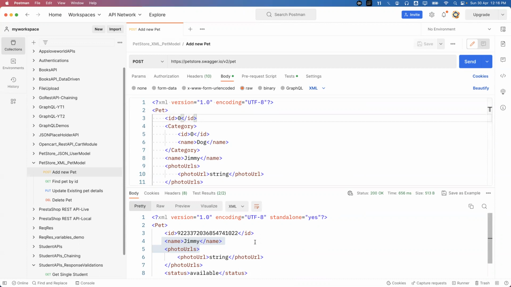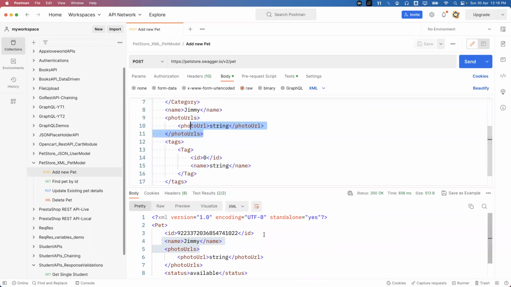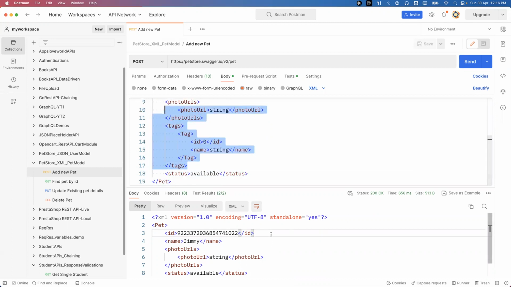So in this particular case, how can we send this payload in the XML format, how can we get the response in XML, and how can we validate it in Cypress? For that, we have to take the help of XML2JS. We first have to install the XML2JS library, and by taking the help of that library, we will be able to send this XML payload and also validate the XML response.